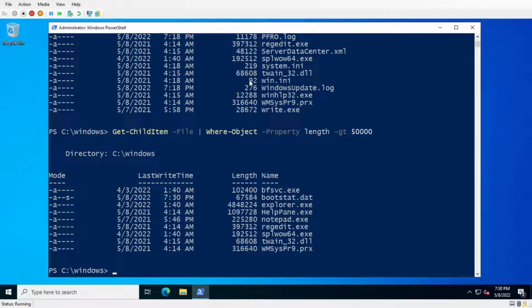So notice there's no 92, 276, 219, all of those, even 48, 122, that got removed out. So the only ones that are left are the length is greater than 50,000. Right? Those are the ones that got to stay. Now with Where-Object, there is a bit of abbreviation that goes with it.